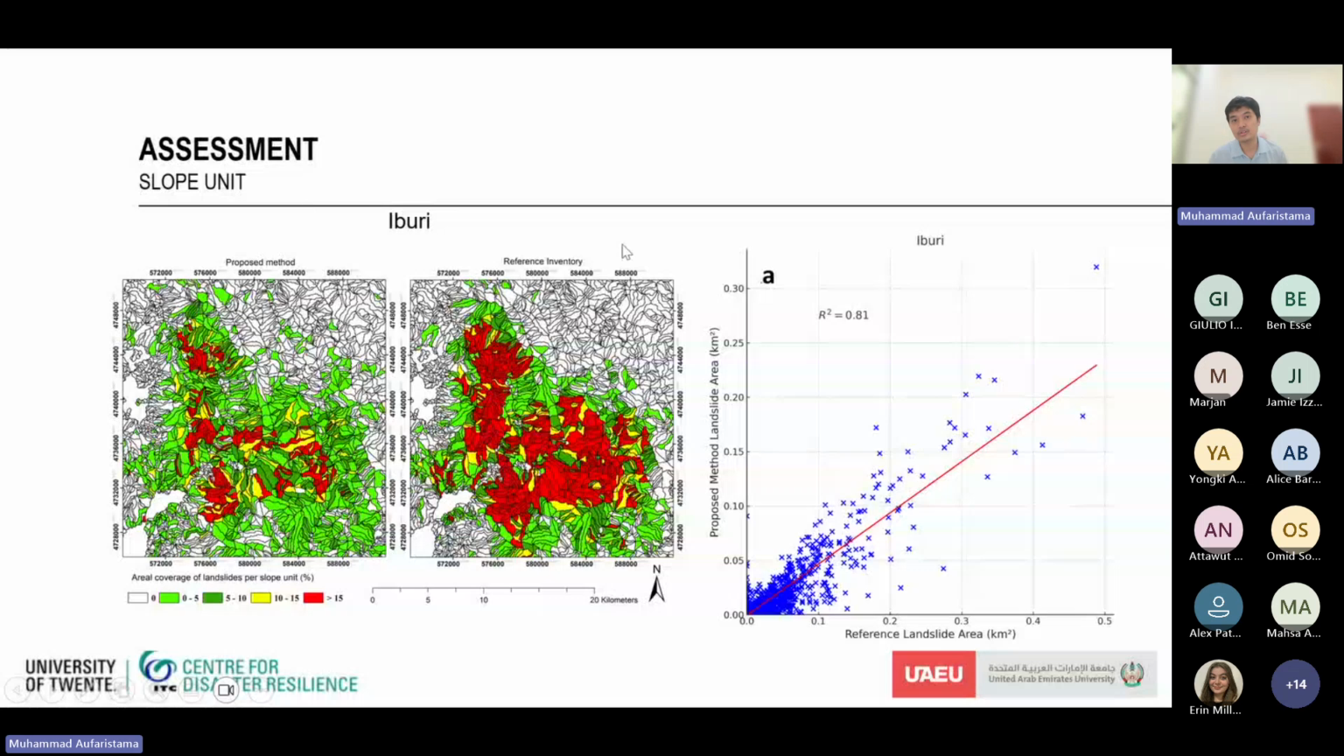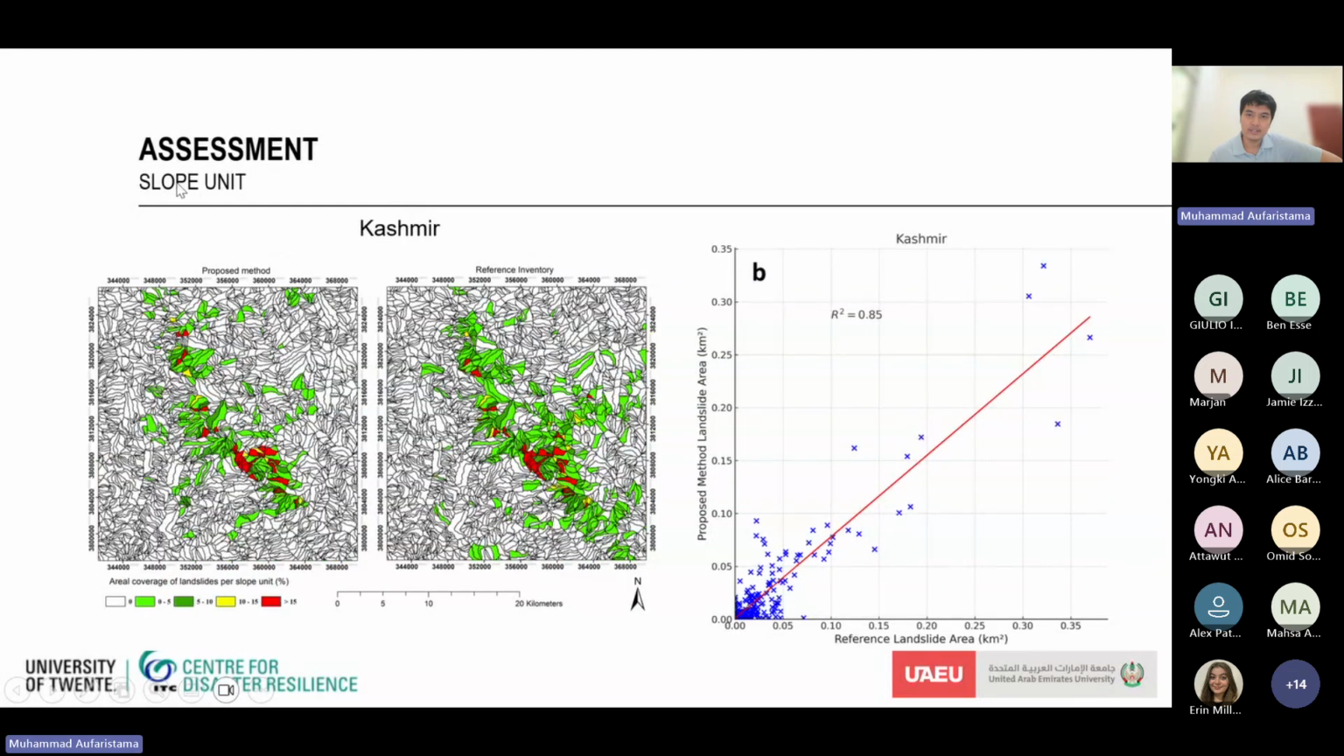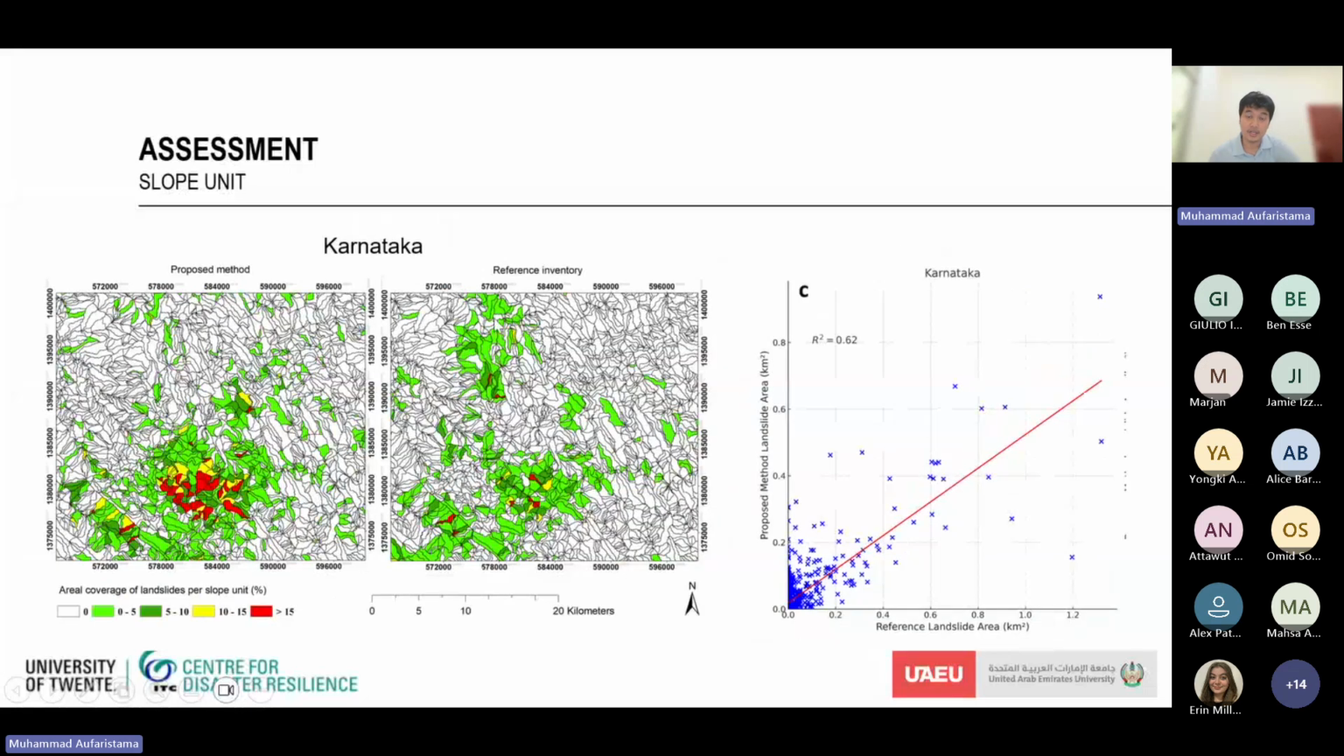And here we just make a comparison of our proposed method and the reference inventories to see the pattern, the spatial distributions of these landslides, and also the densities of the landslides. Then we do regressions to see whether our method and the reference match in the area. So for Iburi, we got 0.81. For Kashmir, we got 0.85. And for Karnataka, it's quite lower, 0.62.